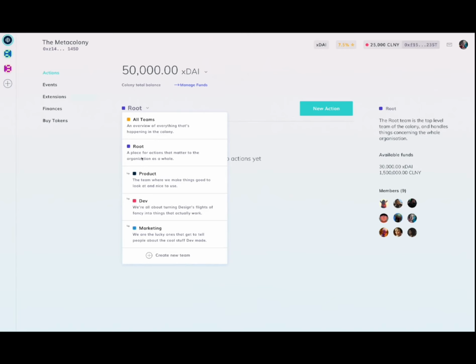Here we've got the teams in the colony. Teams exist within a hierarchical structure. So the root is the top level team of the colony, as it states over here, and handles things concerning the organization as a whole. And beneath that, you can create other teams. So in this case, this is presumably a software development colony. To begin with, we've just got a single layer of teams that are possible under root, but in the future, it'll be possible to nest these. So you might have product, and then under that, you might have UI and UX teams.